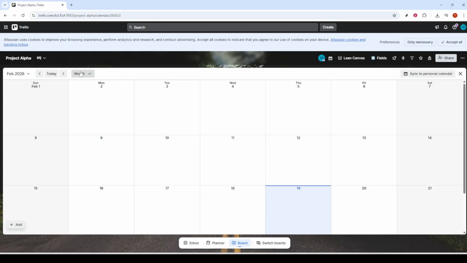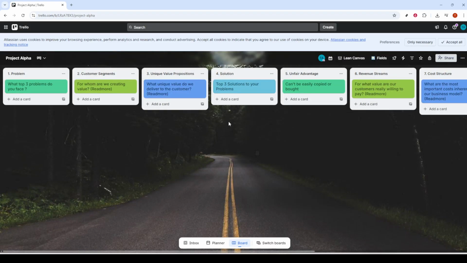Use the weekly view when you need fine control over timing, especially if your cards include specific due times. This view helps you minimize overlaps and balance workload throughout the week.